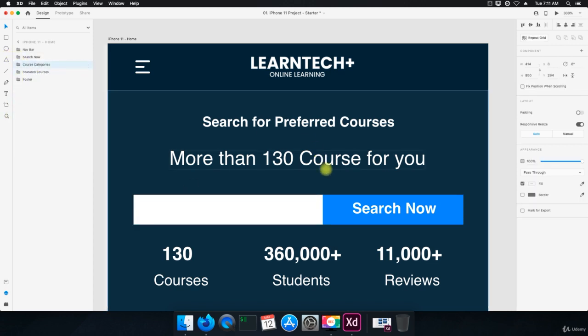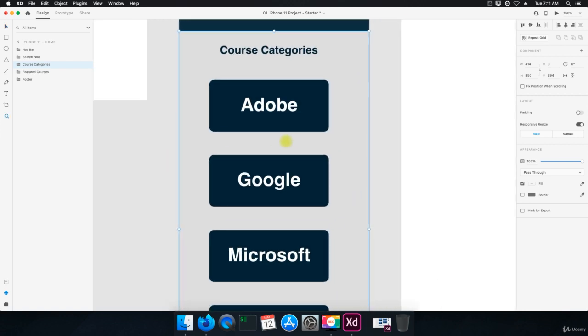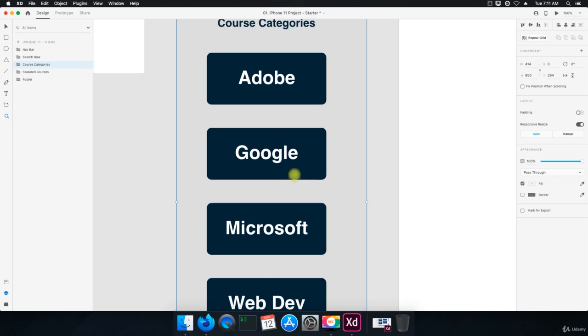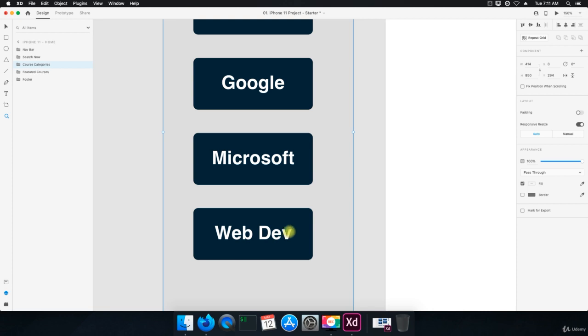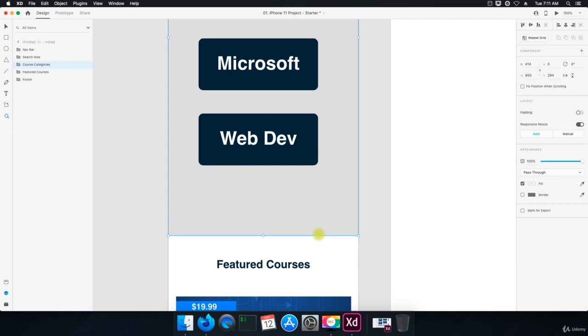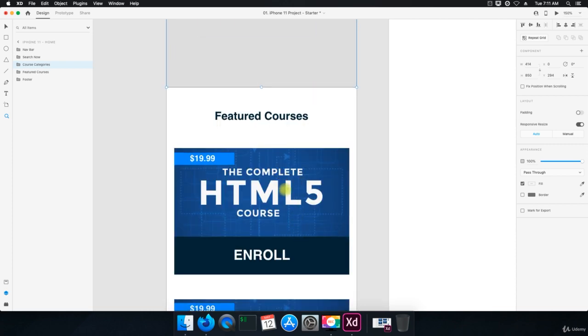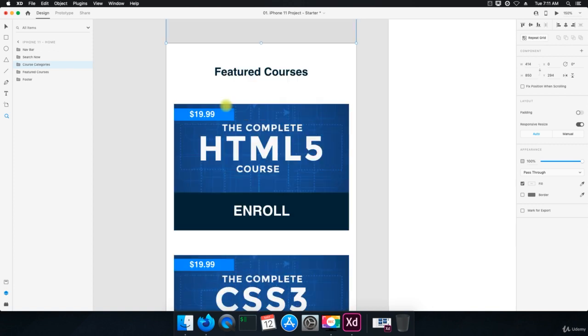Then we did course categories. Okay. So this is so that the user can select the category that they want to learn. So let's say you want to learn Adobe courses. You click on Adobe and it'll take you right to the Adobe course page, basically, or my course offerings. Okay. Then we have featured courses. So these are the featured courses that I want to highlight and upsell, basically. And so we have $19.99 and then a call to action, enroll.